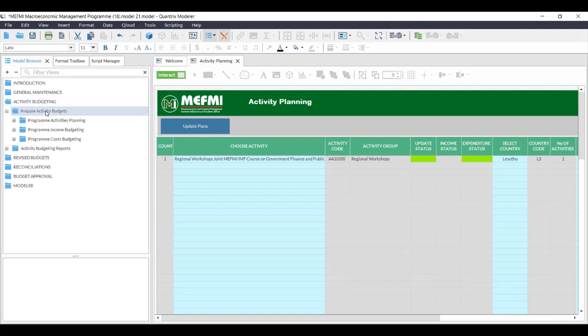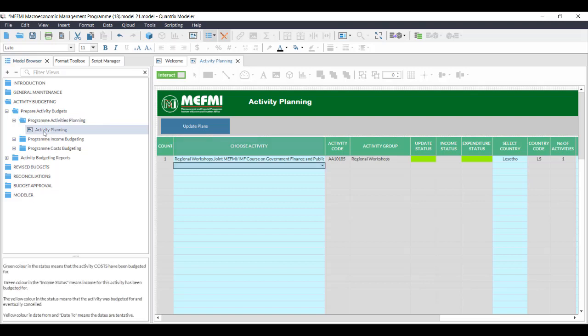When we open the prepare activity budgets folder, there are three folders that you're going to see. The first one is program activities planning, then program income budgeting, and program cost budgeting. We want to open the program activities planning, so I'm going to open it. The moment you open that folder, you see a matrix called activity planning. Let us open activity planning.